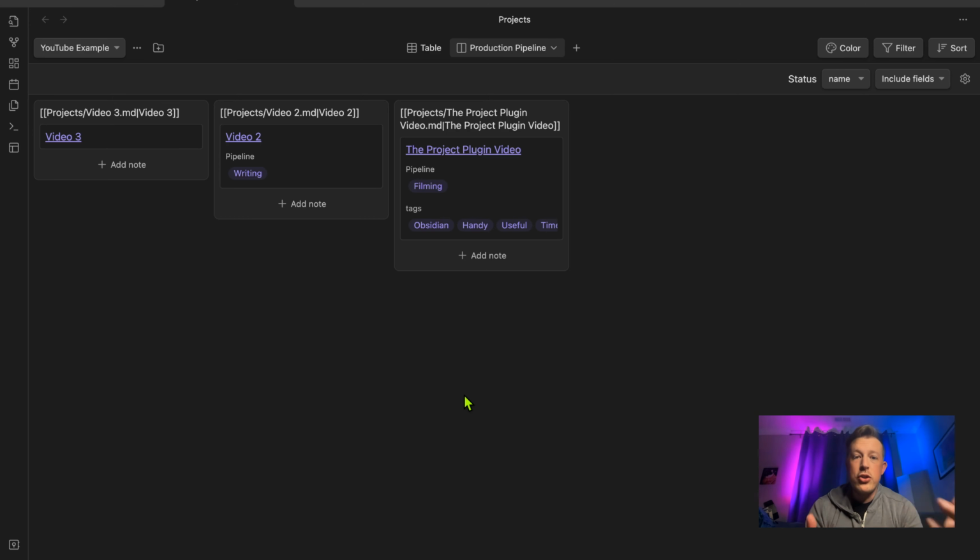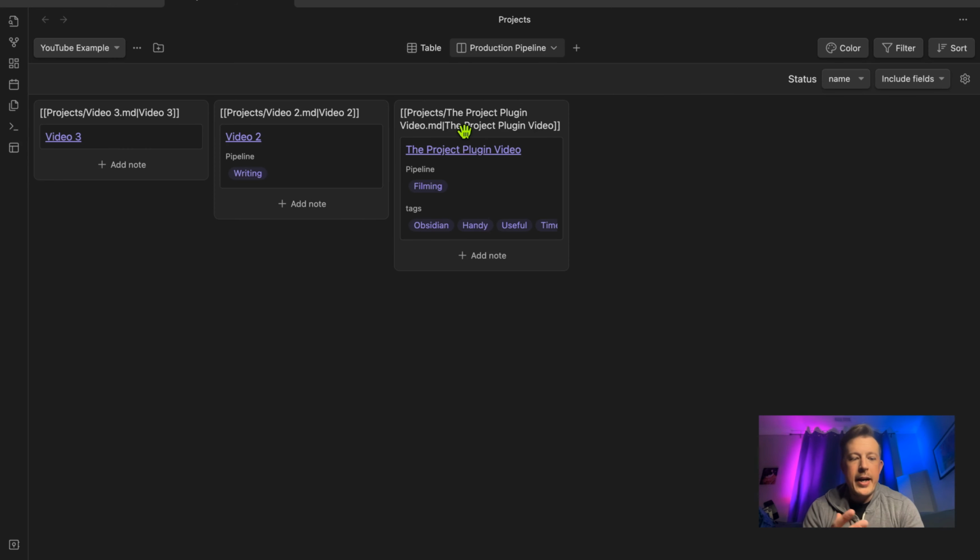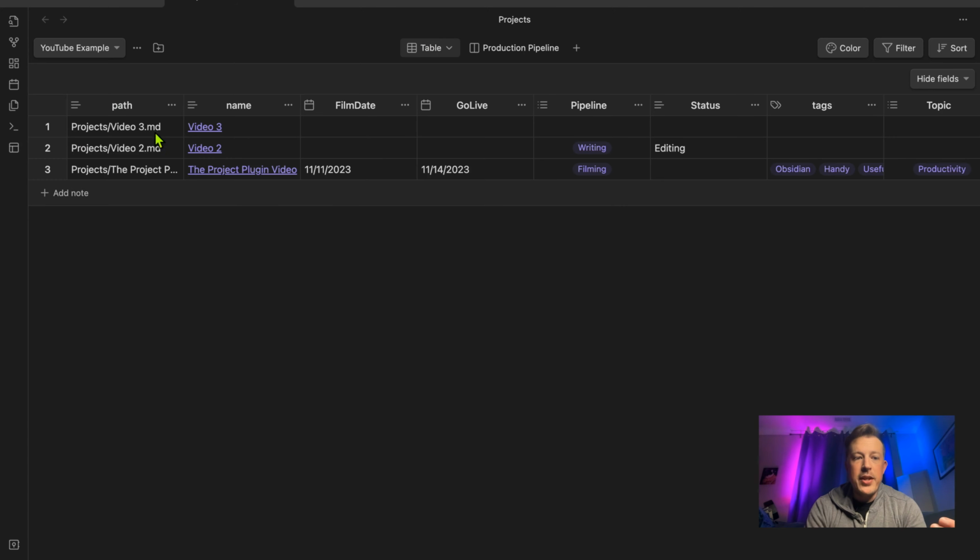So basically what I was looking to do was to make a column based on each stage in the pipeline. So in the table, we called it pipeline, we've got writing and filming, and we called this a list. And then we went back to the production pipeline. I couldn't figure out how to make it do that. The only two things that it would show me is the path or the name of each of these. So I created a video 2, video 3, and tried to change those here. But I noticed that the path and name were the only things to show up, and we've got the dates and the tags and the list, and only the path and name would show up.